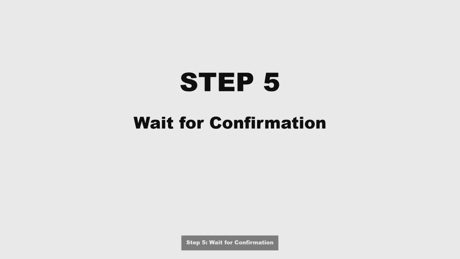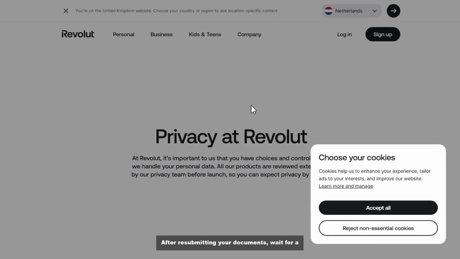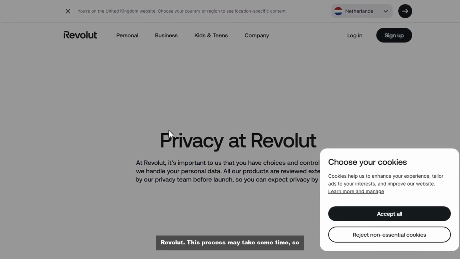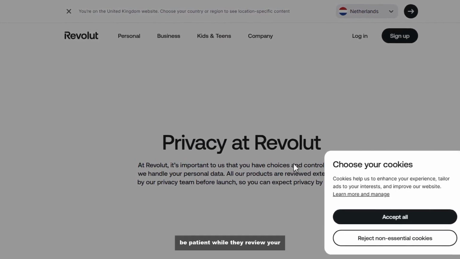Step 5. Wait for confirmation. After resubmitting your documents, wait for a confirmation email or notification from Revolut. This process may take some time, so be patient while they review your information.